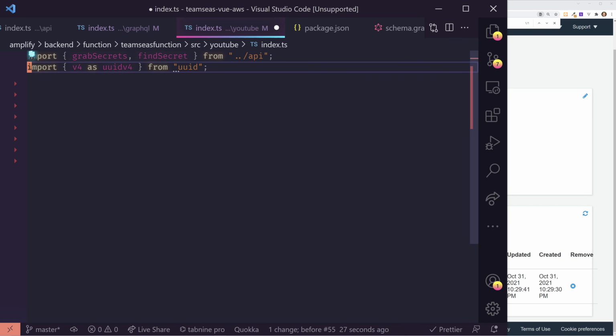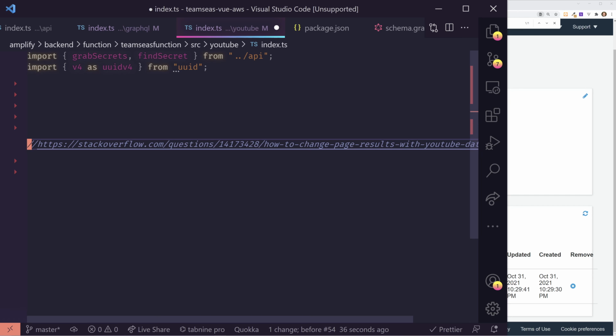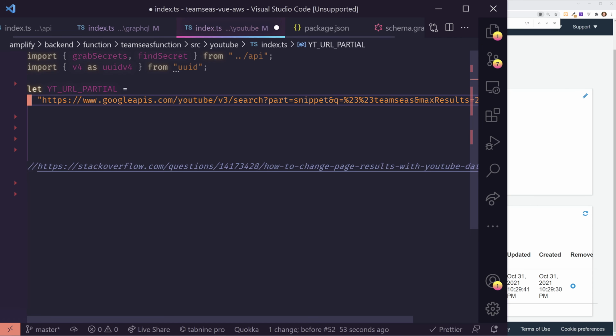This is going to be used to grab a unique ID that I'll show you guys in a second, a UUID. And by the way, I did use Stack Overflow. I sometimes paste comments inside my applications of places where I found things. That way, if I need it in the future, it's there. And here is the YouTube URL.